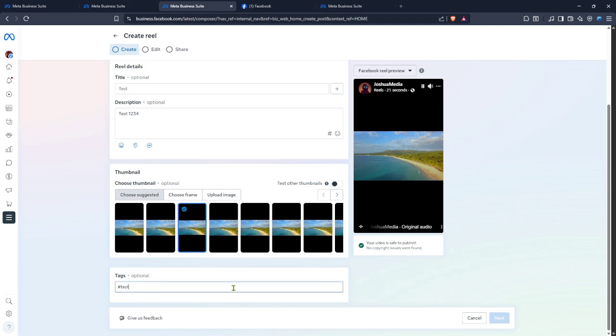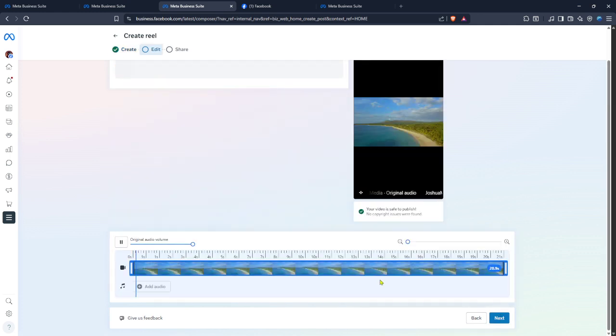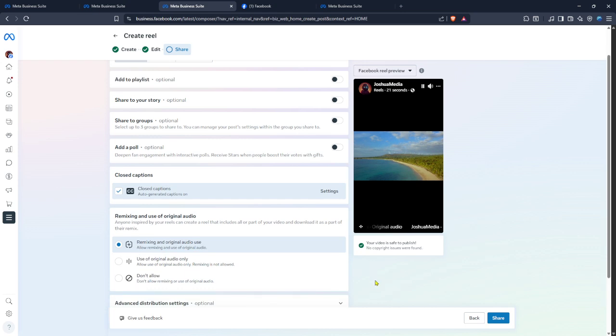Click next, review the settings, and click next again to confirm. Double check the page, the video, the caption, and the thumbnail. When everything looks good, click share to publish the post. After the post is live, you'll be ready to boost it.